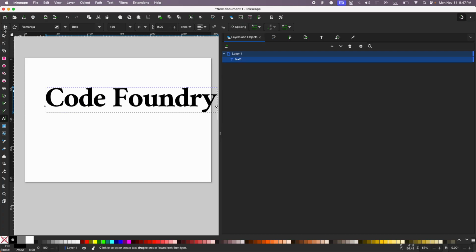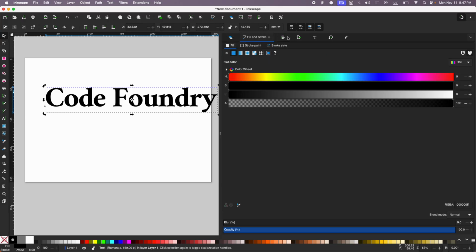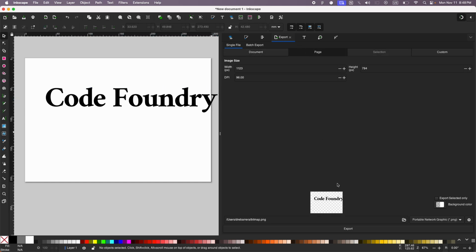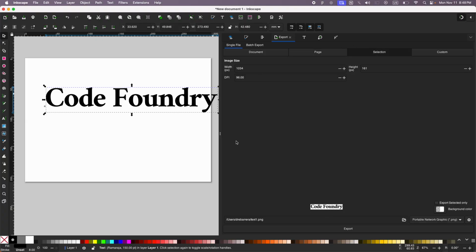And then when I export it, I go to this export panel here. Instead of saying document or page, I hit selection. So you can see in this bar here, it's only exporting what I've selected instead of exporting the whole document or page, which would look a lot bigger. Does that make sense?